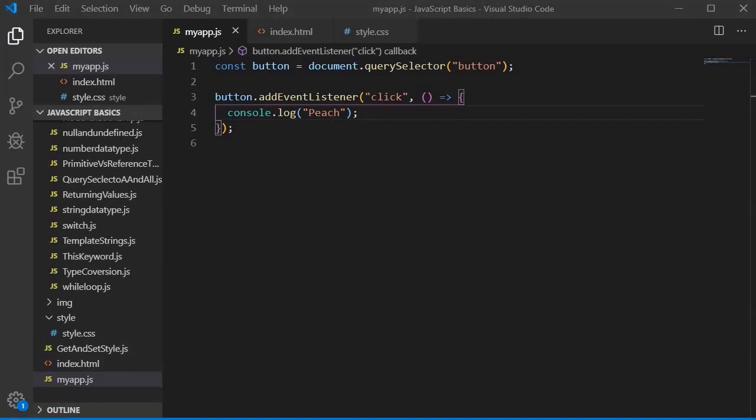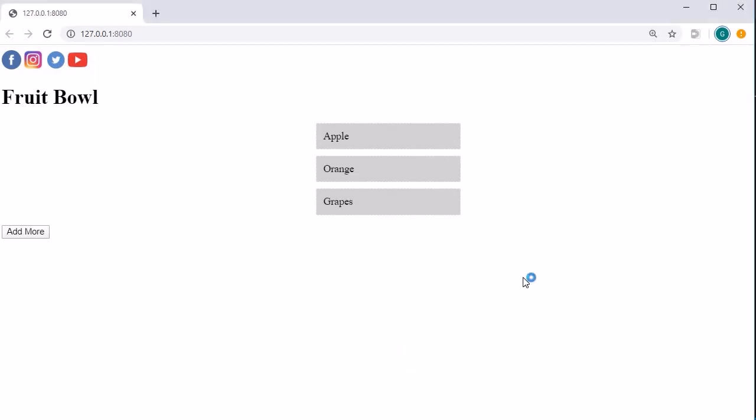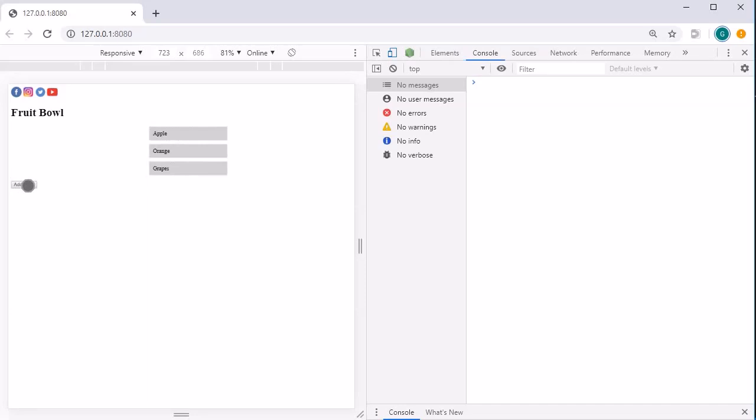Let's jump into the browser. Now you need to press F12, which will open the console, and then click on this button, add more. Then we will find that it has added the peach into the console. That means this button is triggering the event, it is being listened to by the event listener, and then the callback function is being triggered. So now let's proceed further.